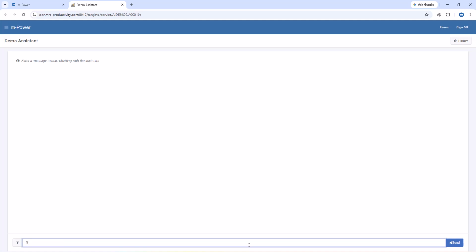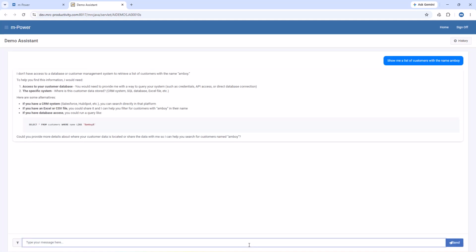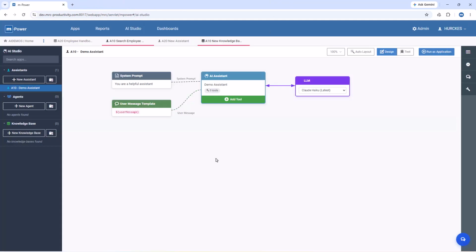If I were to say, show me a list of customers with the name Amboy, it doesn't have access to any of my database. It doesn't know anything about my system in particular. So the whole goal of what we're trying to do is make our AI smarter. You're trying to give some more knowledge to your assistant. One way we're going to do that is with the tool function.